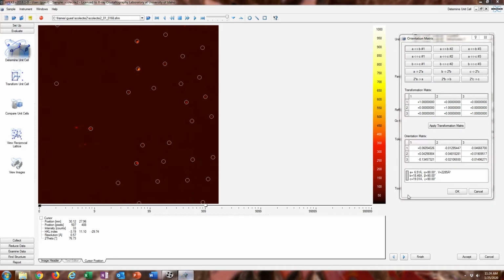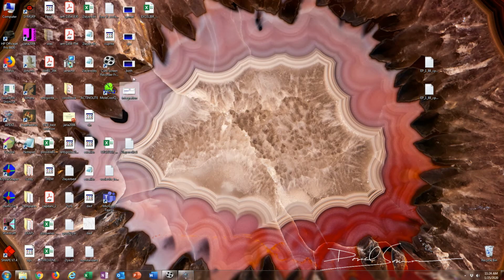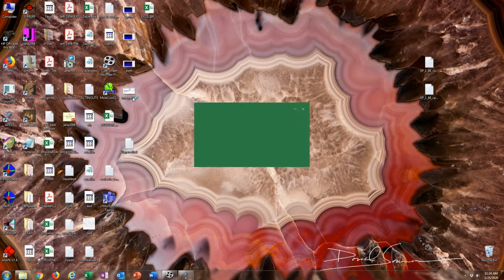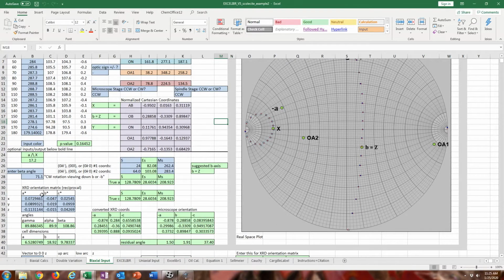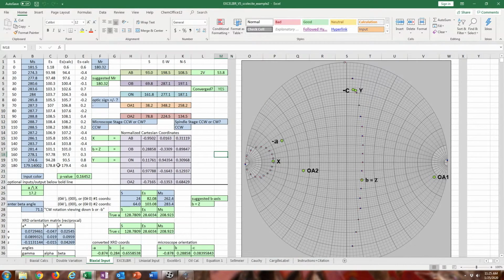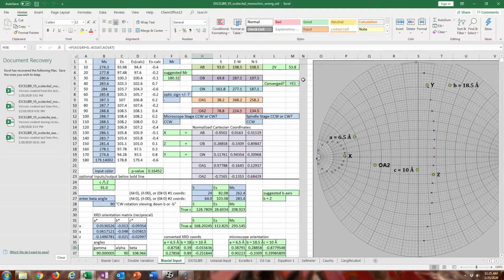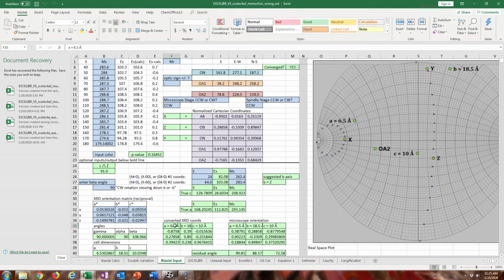So we're going to go to my spreadsheet here. Down here there's the XRD orientation matrix, which is in reciprocal space. That is the same as what you saw listed on Apex3. So if you entered that and tried to relate it to the setting that I determined from the spindle stage, you can compare those two lattices.